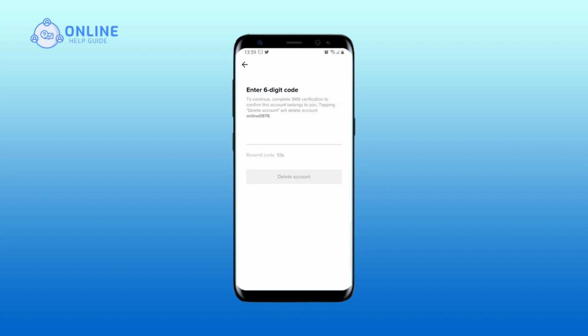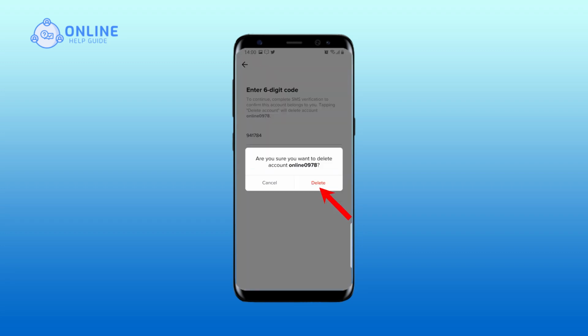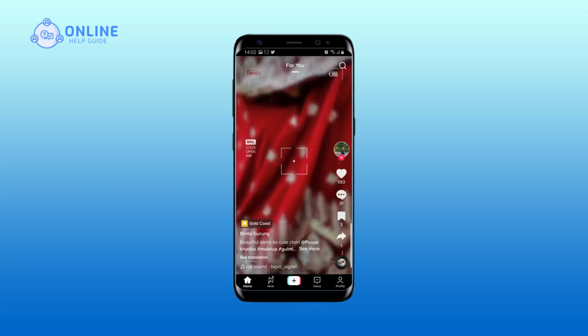Here it will ask you to verify your account, and it will ask you to provide the code that is sent to your phone number. Once you provide it, tap on Delete Account. Again tap on Delete. And you will deactivate your TikTok account. Remember to reactivate your account before 30 days, or TikTok will delete your account permanently.